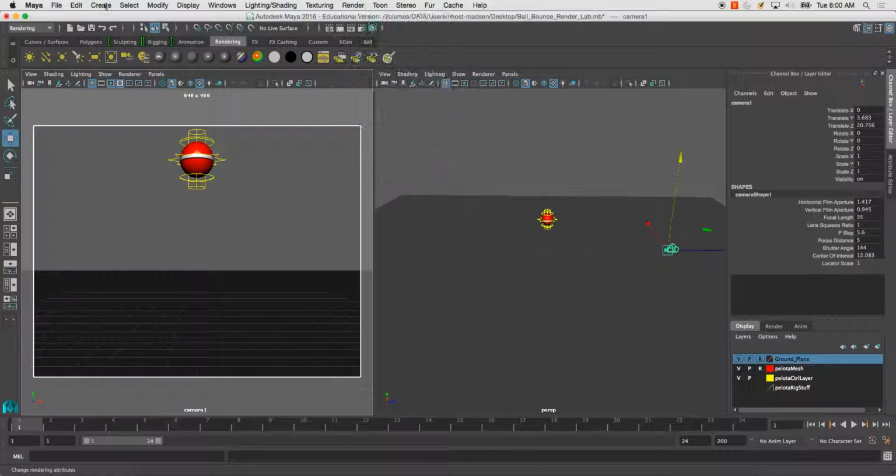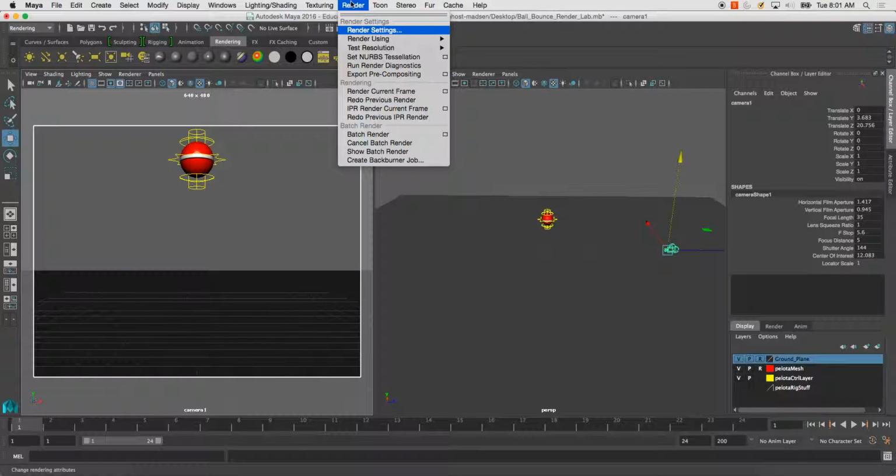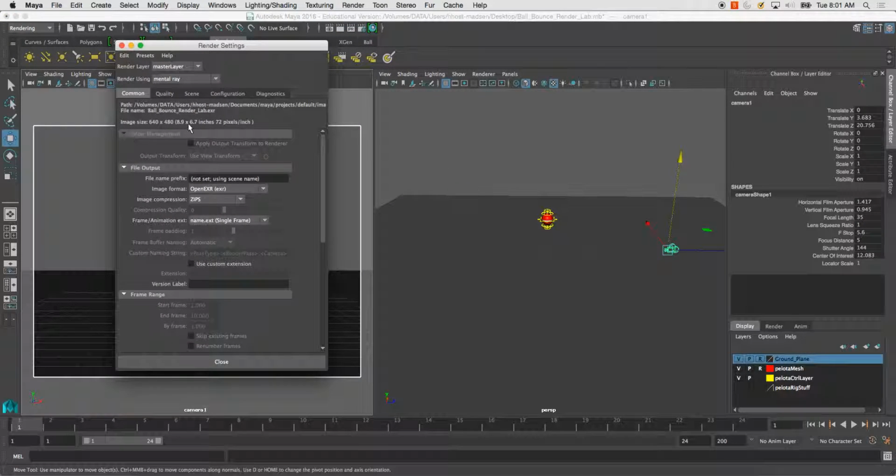So make sure you're in your rendering tab over here. Go to Render and Render Settings. And let's go ahead and start changing around some of these settings. I'm going to render using Mental Ray.